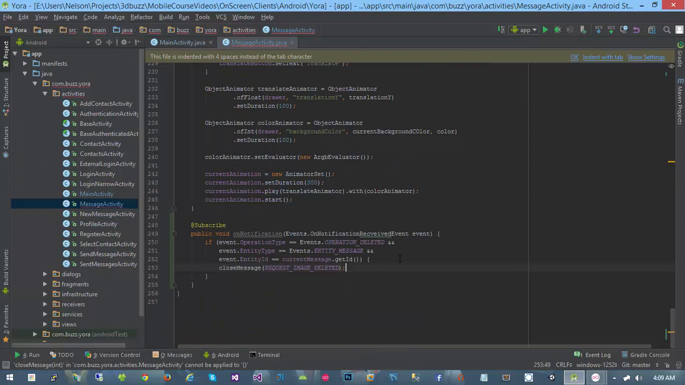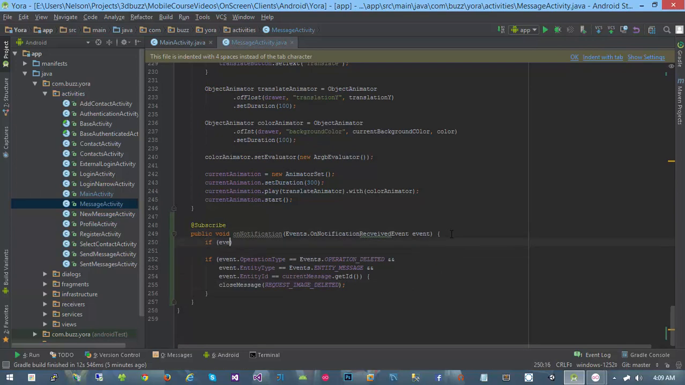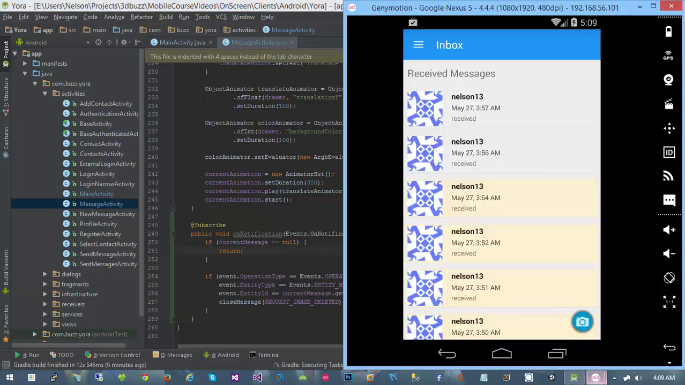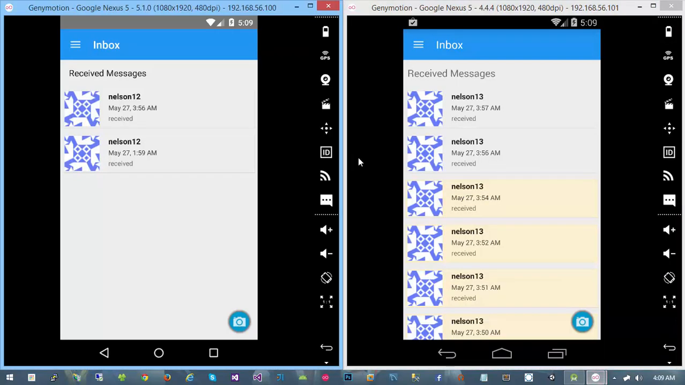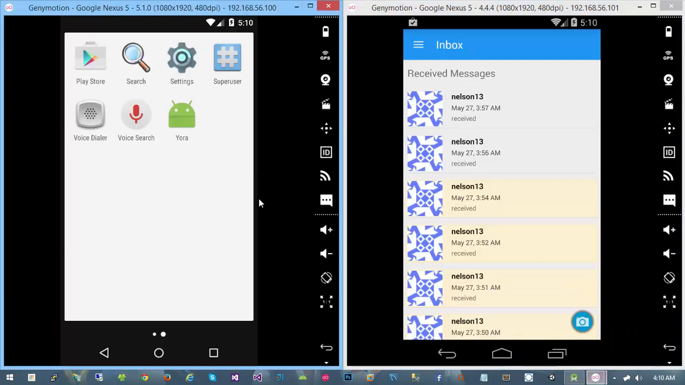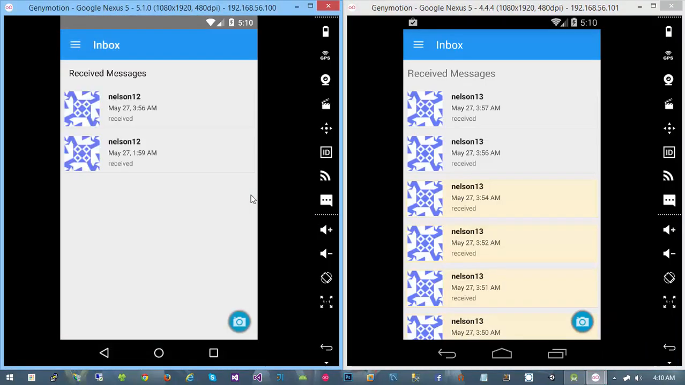I want to put one sanity check here at the top. I want to say if current message is null, then simply return. That means we haven't loaded a current message in yet, and so we want to ignore this notification. Now let's hit play. And those are really just two examples. You can go crazy with the notifications. My API will send out notifications for all three of those entity types when they're created or deleted, and you can handle all those in your application. That would make it a lot more responsive and a lot more like a real messaging application. But I just wanted to show you a couple quick examples of how to do this.